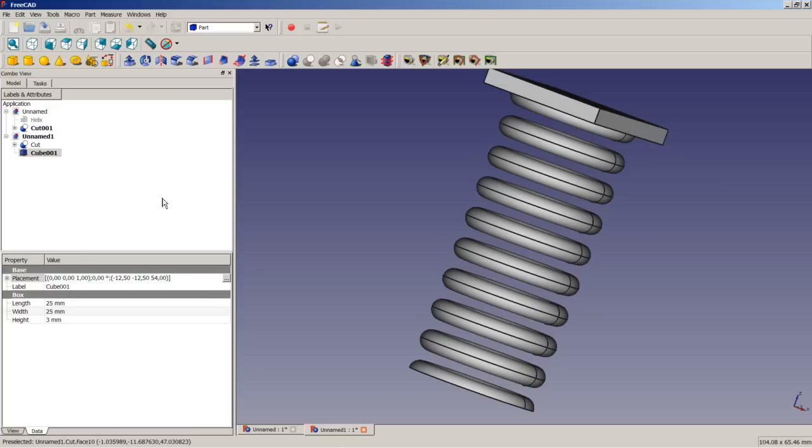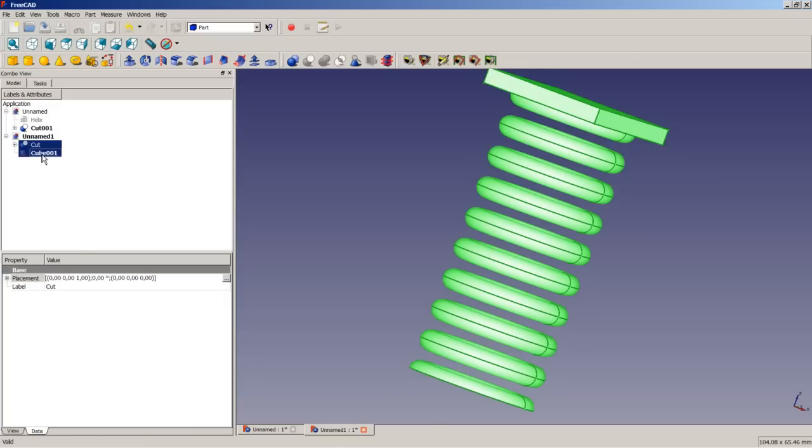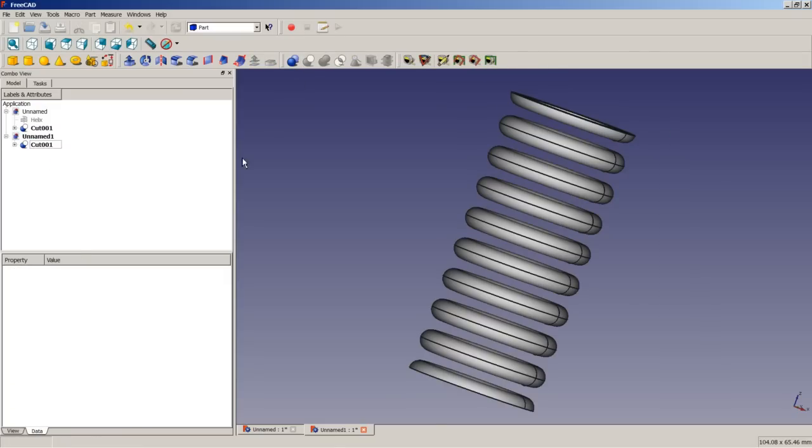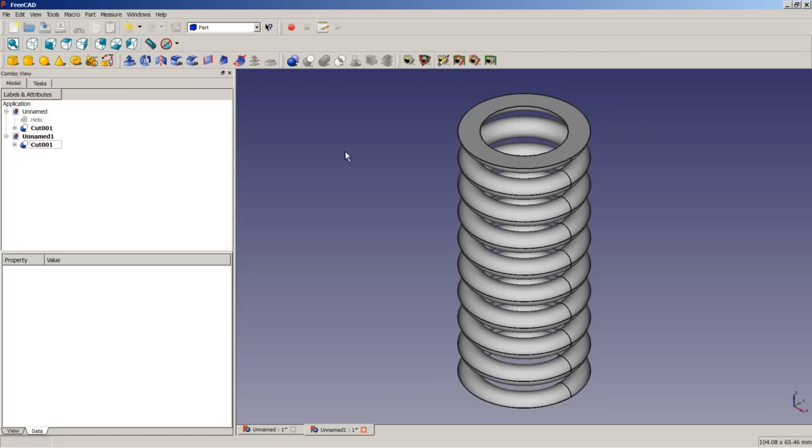To be correct, we multi-select the cut, and then the cube, do Boolean cut, and that would be another way of, well, symbolically modeling a compression spring. Just to give you something to think about and to have as a second thought if you're running low on CPU usage.